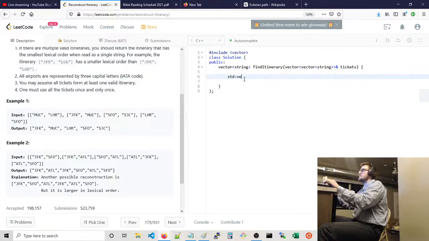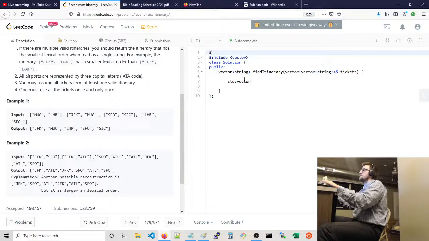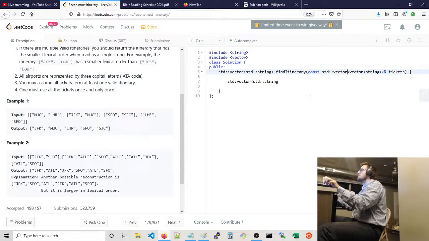So we're going to have our vector of strings, and we have, I just like to, okay. So we don't want to, oh wow, okay. It's a mouthful here.